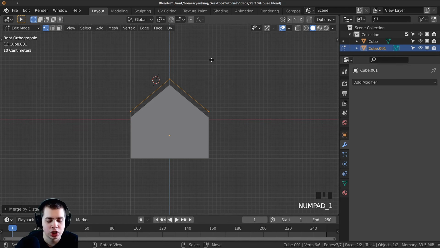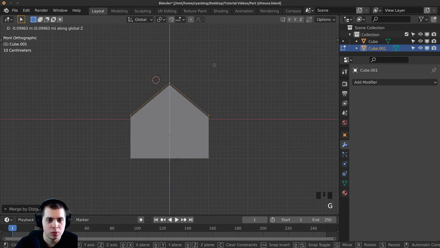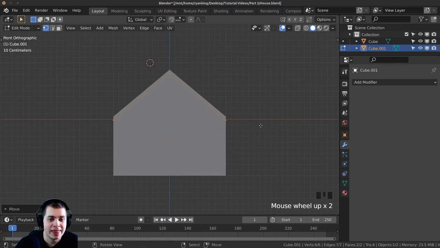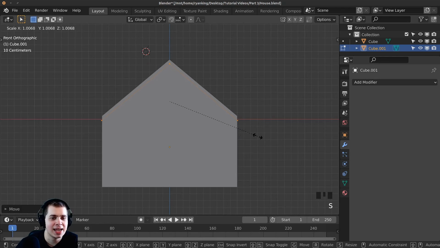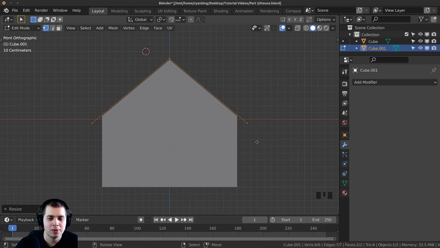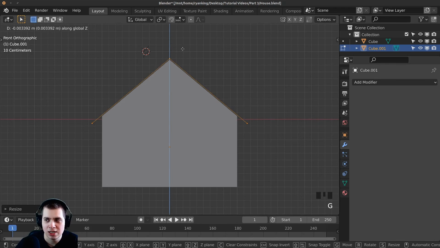So I'm going to press 1 now to go to front view. And now I will press G and Z. And we'll just bring this down and just bring it just slightly inside the house. Then I'll press S to scale. I'm going to zoom in with my middle mouse, S to scale, and just bring it out just a little bit. Bring it out until there's just a little bit of the roof coming down, however much you want. And then it's come out now, so I'm going to press G and then Z, bring it down.